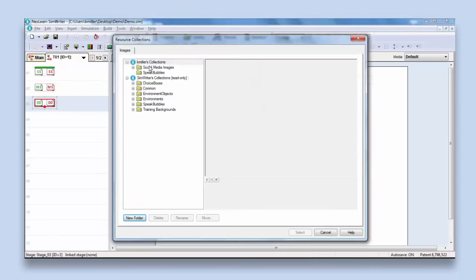Any of you who have used Simwriter for any length of time are probably familiar with this. You can upload your own images into Simwriter and save them in your collection so that they stay there. A perfect example would be if you have a company logo that you use in all of your e-learning courseware. You're going to want to save that logo into your collection so that it is available for anybody who's using Simwriter. They can go in there, find that logo, and drop it into their e-learning course.